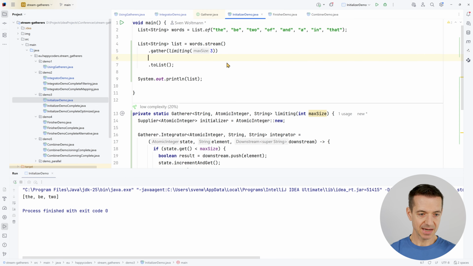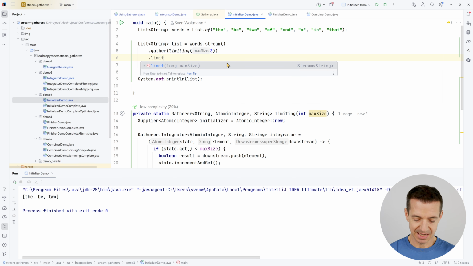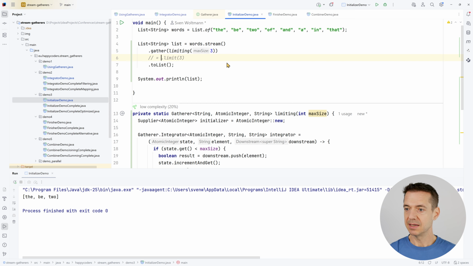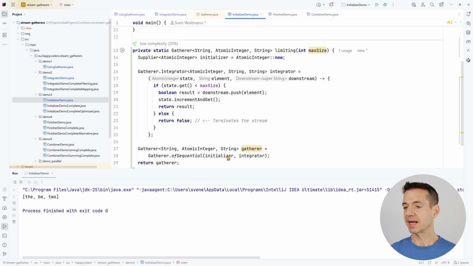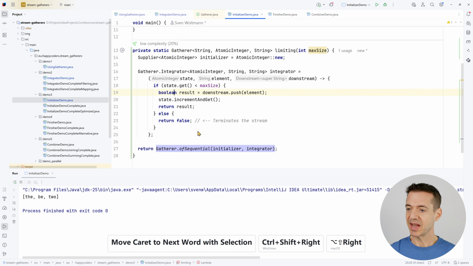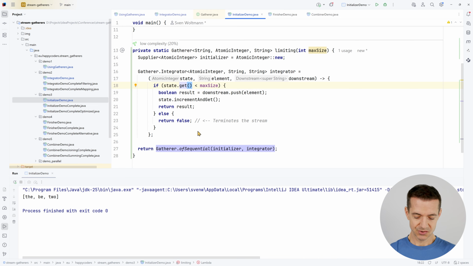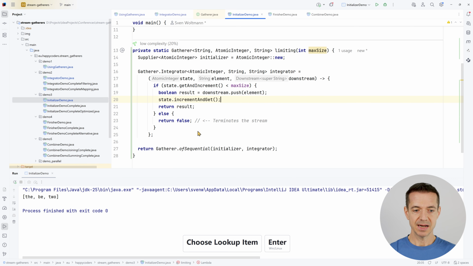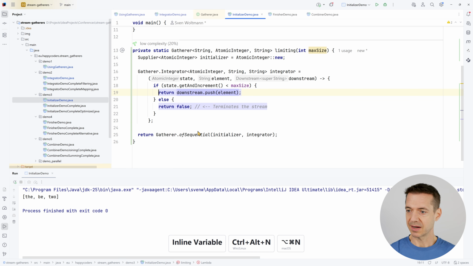And with this limiting gatherer, we have implemented exactly the same operation as the limit function of the stream interface. And down here, we could again introduce a type parameter, but I'll skip that for time reasons. Here, of course, we can inline the return value. And here, instead of calling get and then increment, we can just say get and increment. Then we don't need a separate increment, and we can inline the result here.